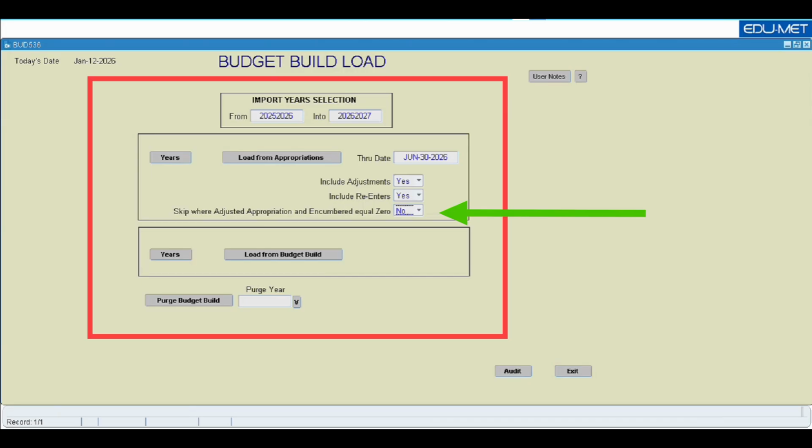To load the budget build for the upcoming year, on the load from appropriation, select the current fiscal year by clicking on the years button. The system automatically sets the next year. For example, import year 2025 to 2026 to 2026 to 2027. Set the through date to June 30th, 2026, the upcoming year.